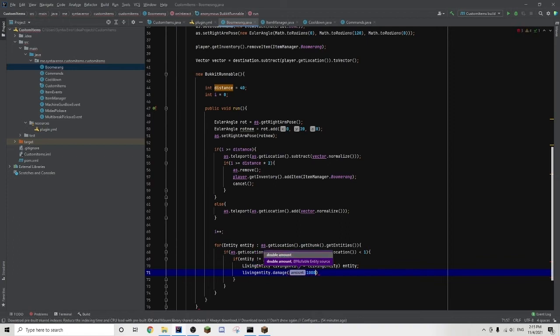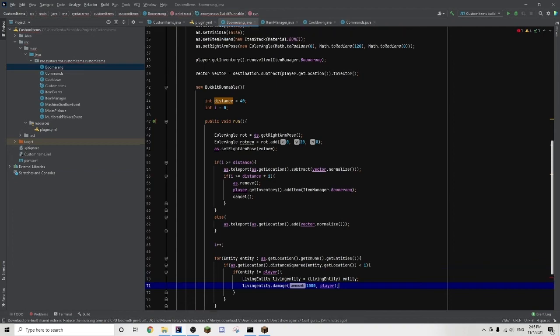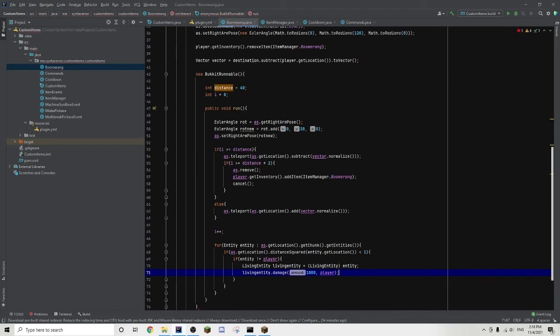And for me, I'm just going to type in 1000 because I like it to one shot everything. And over here for the entity source we're going to type player. So for example, if the player manages to slay another player with the boomerang, we have to give the player some credit. So instead of making the death message say that player just dies, we're going to make it say player was slain by player, something like that.